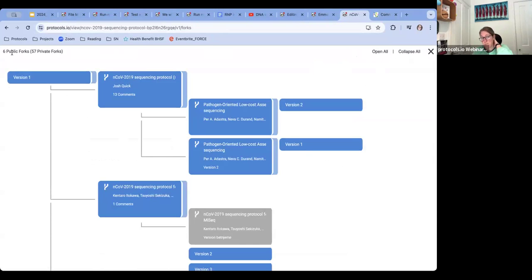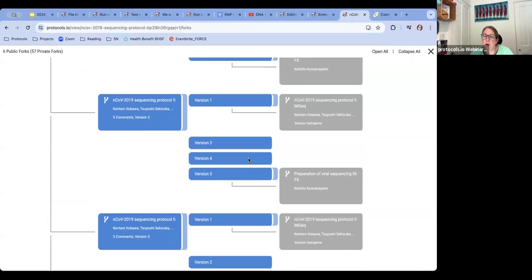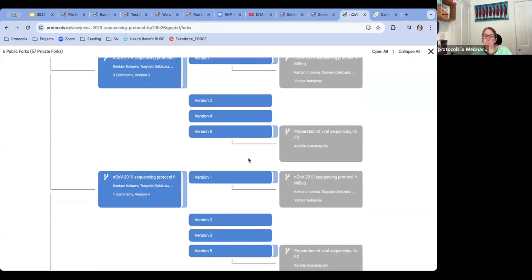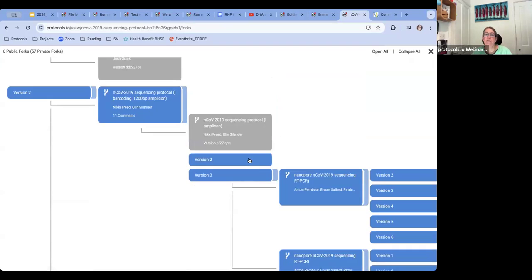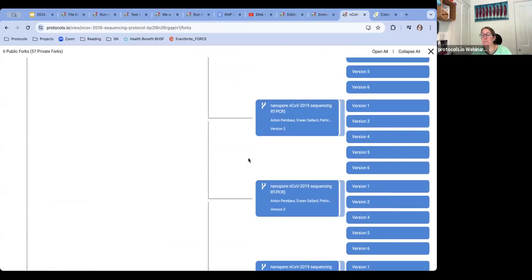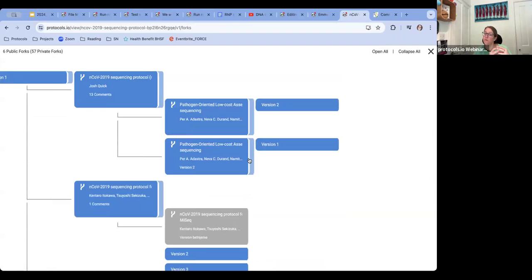So this one's got 6 public forks, 57 private, obviously at least one of those I've just made now. But you can see that a lot of other people have come along and made forks, and they've versioned this protocol because clearly it was so useful globally for people to be able to build on this coronavirus sequencing one. It is an extreme example of the reuse, but it shows really nicely the power of being able to take someone else's protocol and make adaptations for yourself.